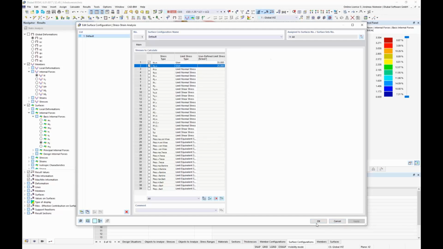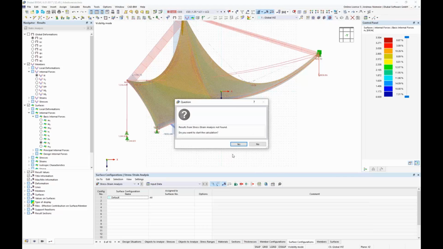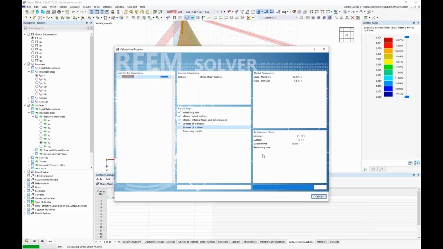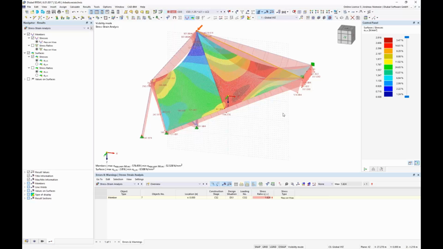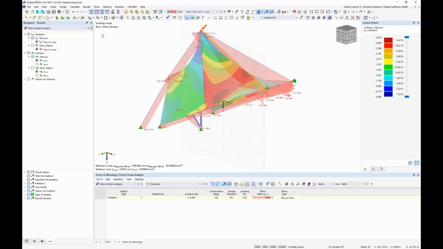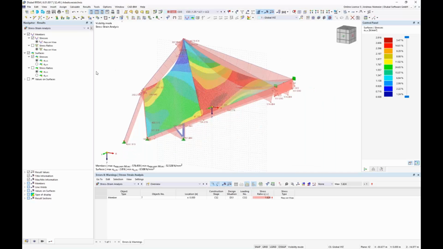And now if you run it, you get here maybe a utilization check for all these elements according to the stresses coming from all these stages. So now we get a result. Of course, now the nice shape of the form found shape disappears because this is valid for all load combinations from different stages. So the program draws the results on the original shape. Now you see we get results for members and for surfaces.